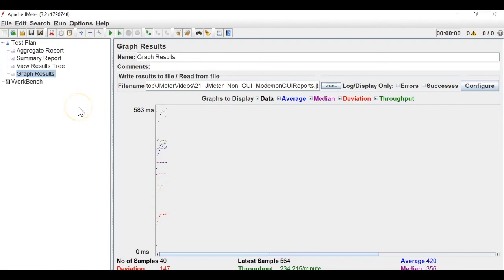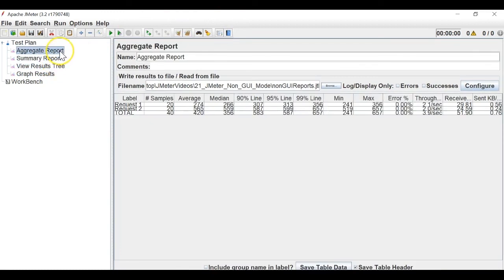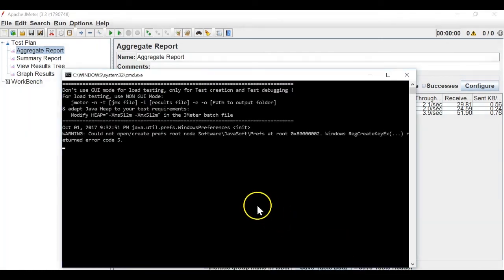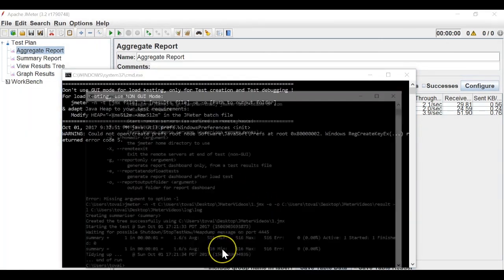So this JTL file is very important. You run your JMeter in non-GUI mode, generate the JTL file, and you can see the report in any of the listeners you want to see. You just need to import the JTL file. So this is how you can run your JMeter in non-GUI mode.